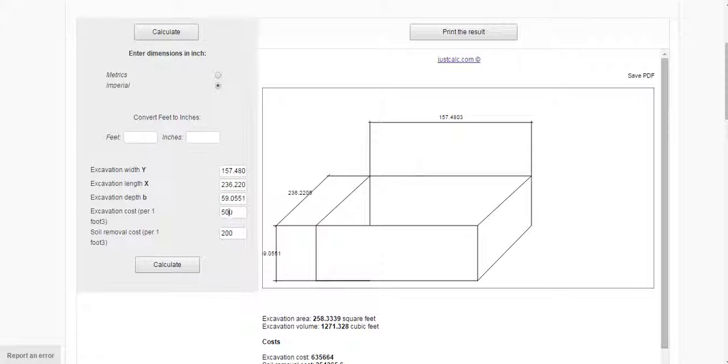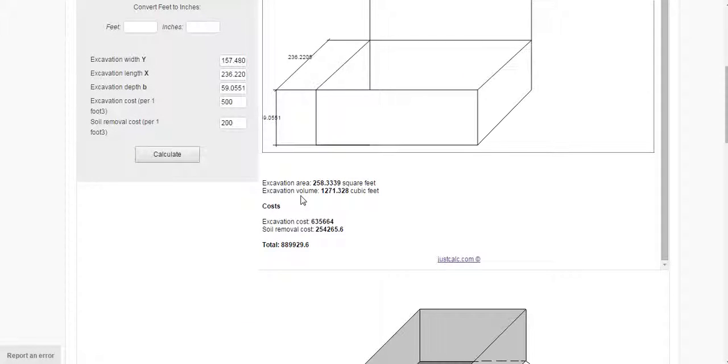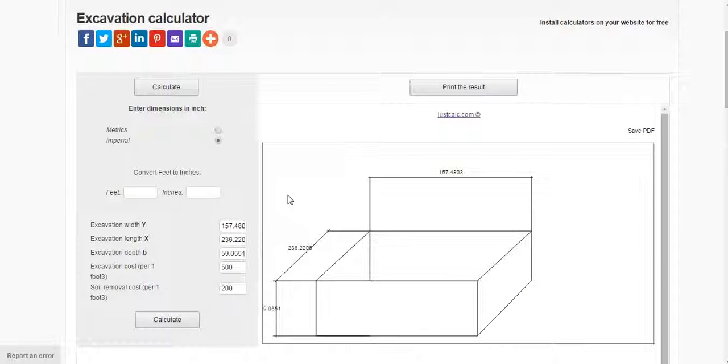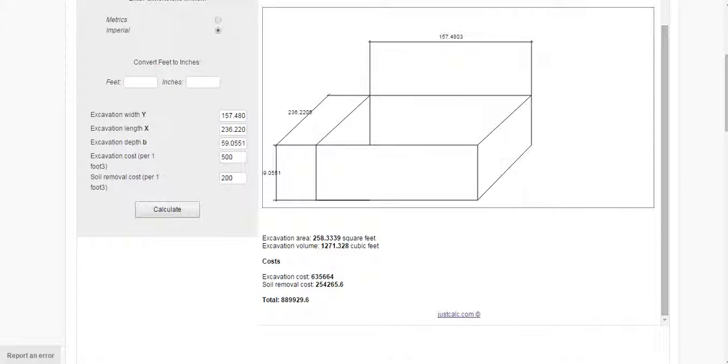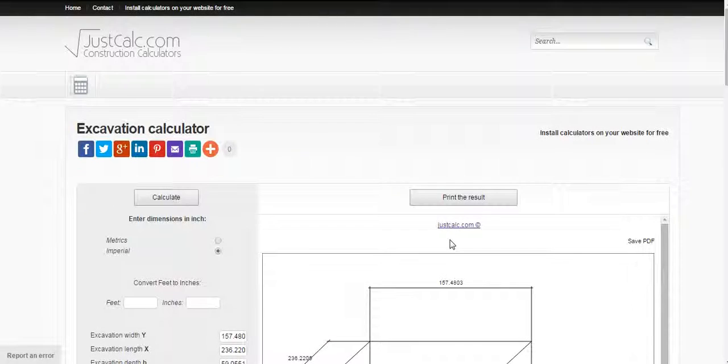All of the information about these costs you can get from your supplier or from the company who does the work. Here is the outcome: excavation area, excavation volume, excavation costs, soil removal costs and total costs. Easy.